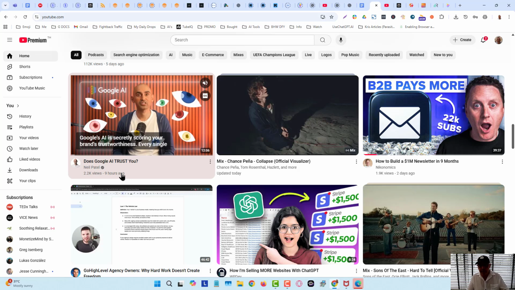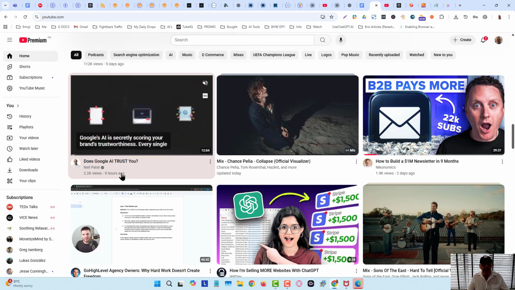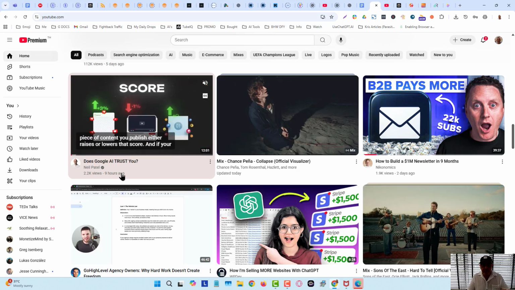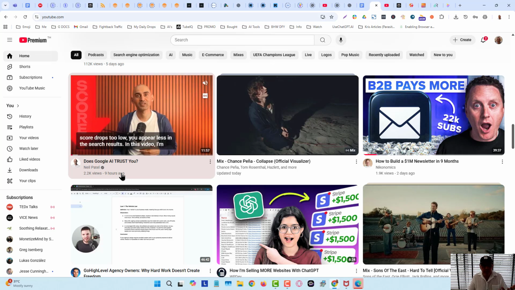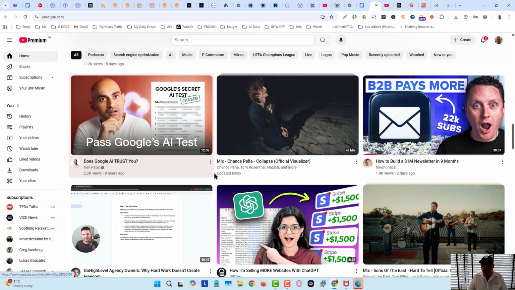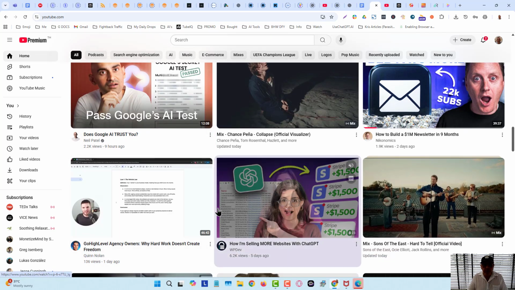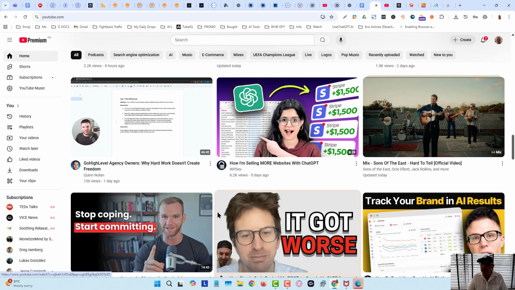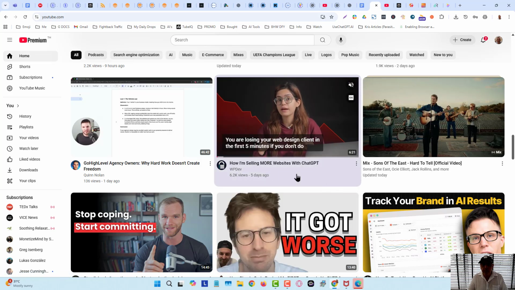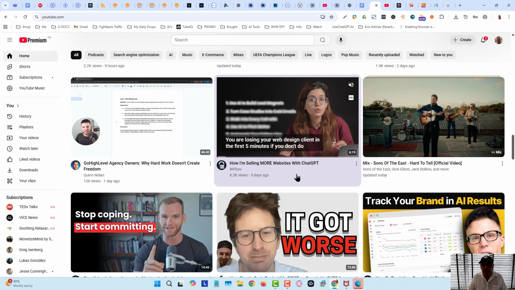Pass Google's AI test. Okay, so that could be one about how to get AI mentions. I've already done one for that, where I specifically asked what SEO experts are recommending right now to get AI mentions, AI citations, and get mentioned by ChatGPT, Perplexity, Claude, Copilot, etc.